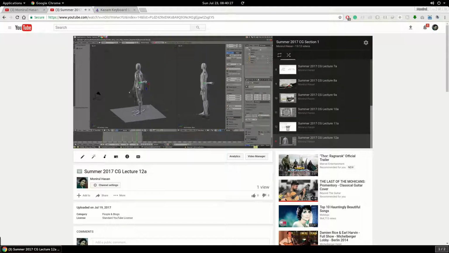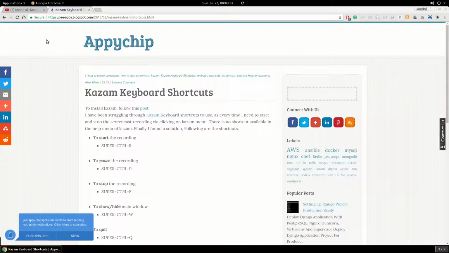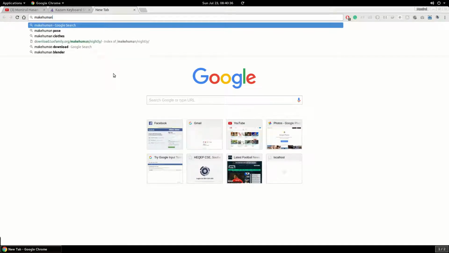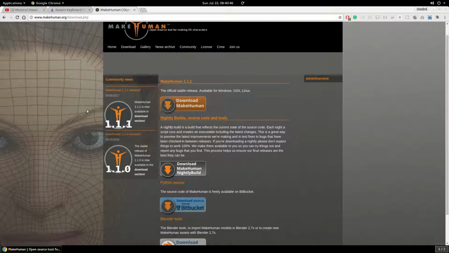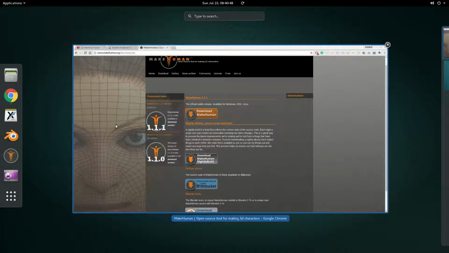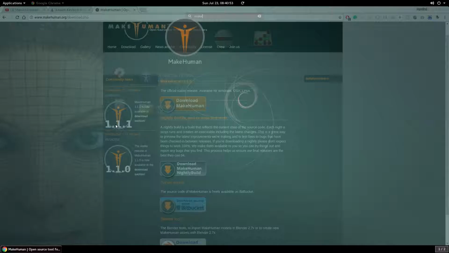Now what I want to start off with is a tool called Make Human, and you can download that from the internet. If you just search for Make Human, you can download a version for Windows. You can also download it for Linux. If you just go to the download, you can find binaries for different releases. For most of your computers, I think it should be already installed.